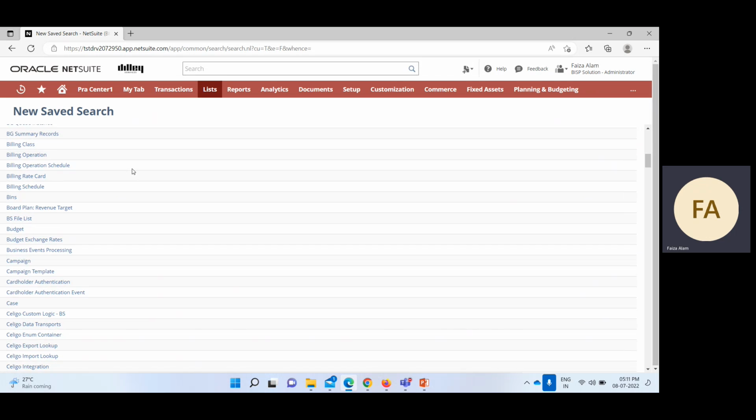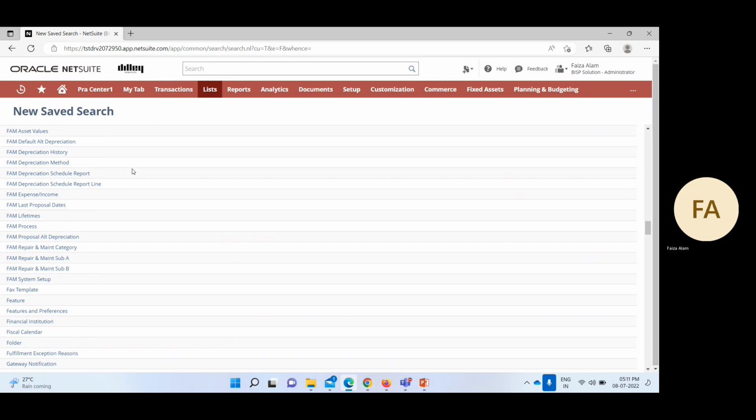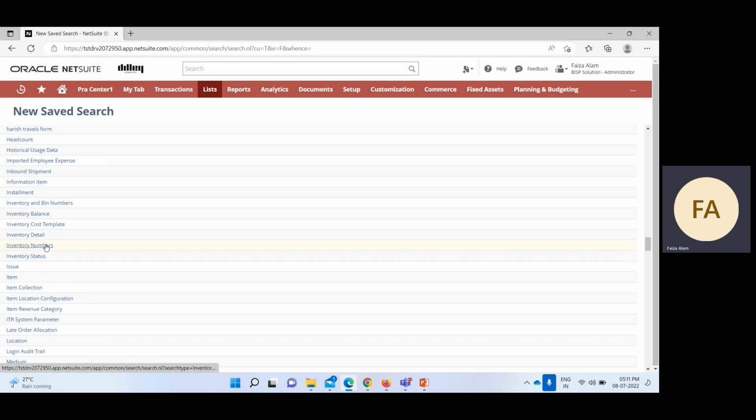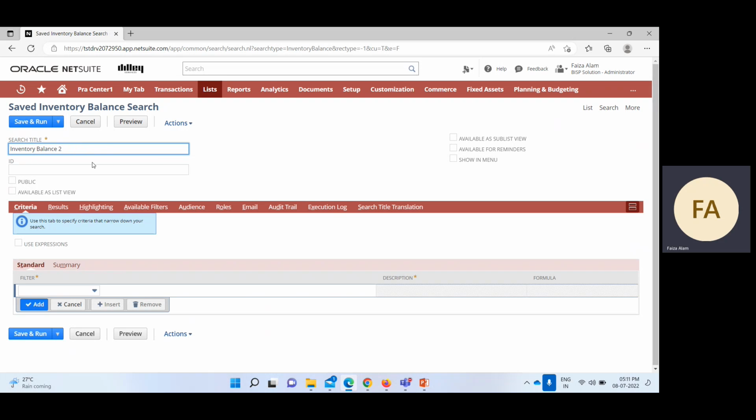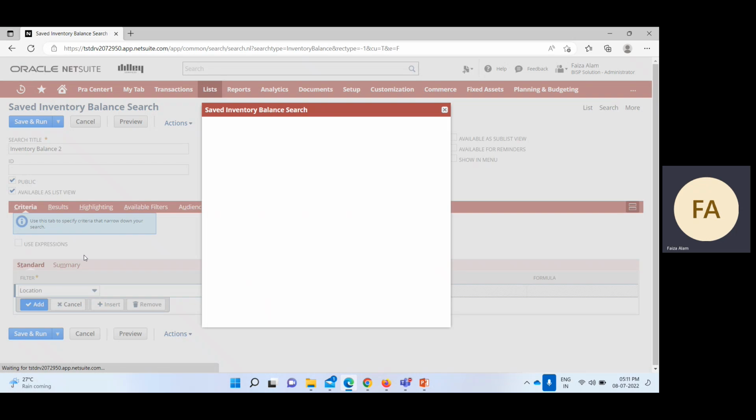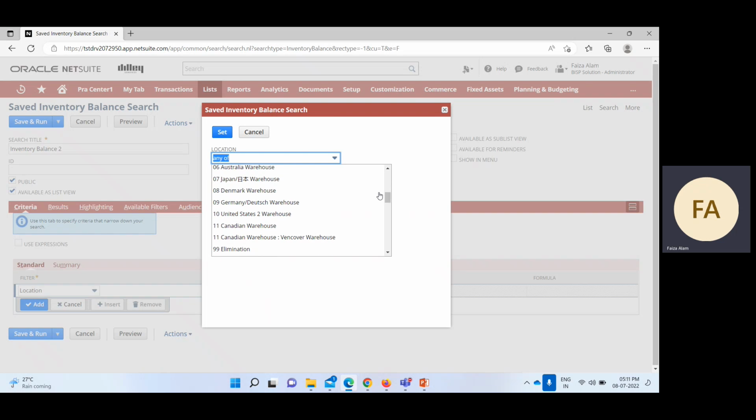So this is the saved search record type. From here, we have to select this inventory balance. I'm changing its title. I want to make it available as public and as a list view also. Under the criteria, we have to take the location. We can take a single location, and if you want to take multiple locations, we can select multiple locations.